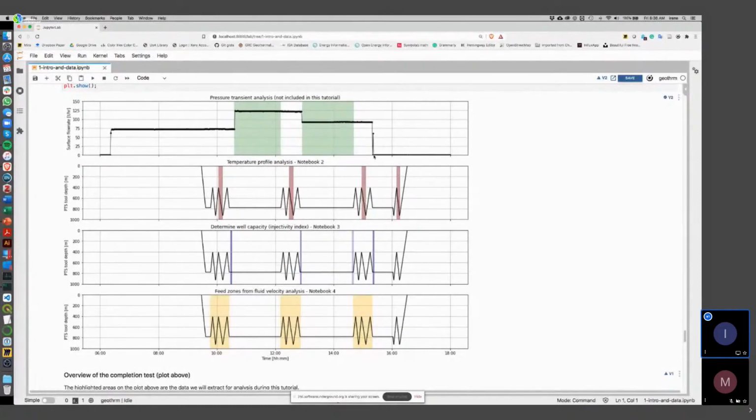Later on, when the pumps are shut, so there's no flow and the well has started heating, after 1 hour we take a 1 hour heating profile as well. So that's for temperature analysis, which we'll talk about later.